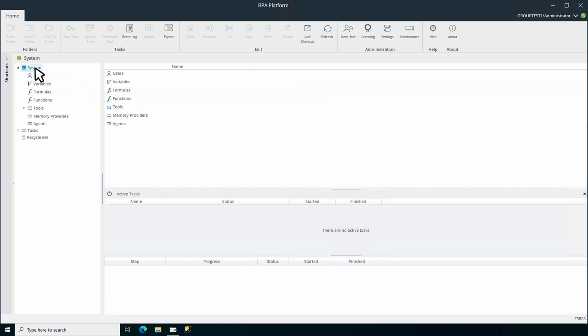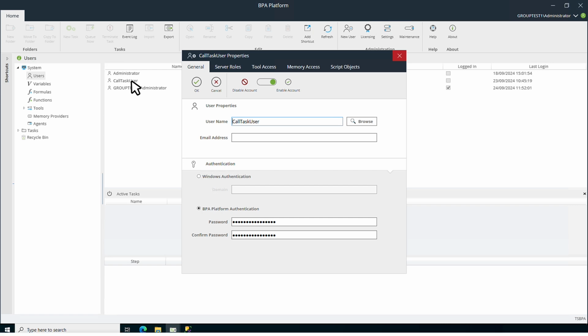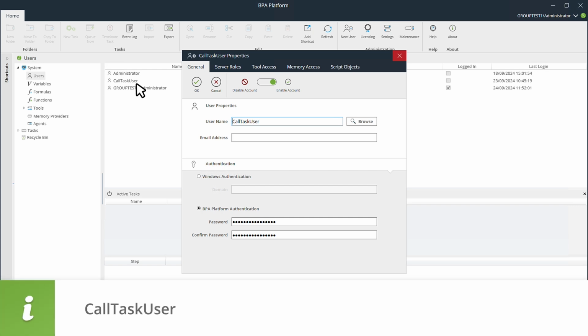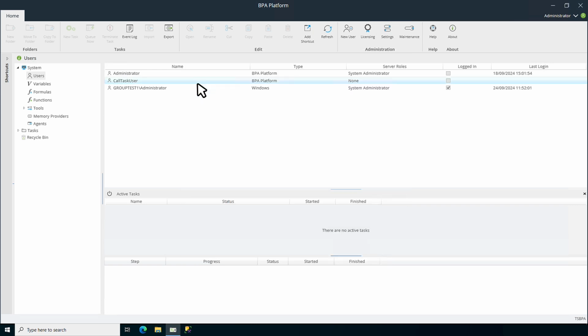Navigate to System, Users, and ensure you have a call task user in BPA Platform. Your call task username needs to be entered exactly as shown here. Enter and confirm the password you entered, and make a note of this for the next step. Then click OK to save and close this window.